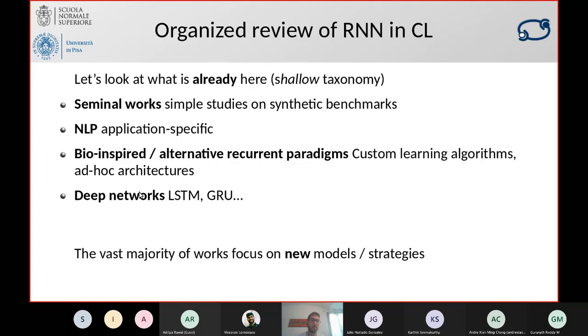And finally, there are deep networks, deep recurrent networks like long short-term memory and GRU. These are the more general studies, which, for example, apply architectural approaches to a recurrent model in order to mitigate forgetting, and so on and so forth. So our work, in some sense, belongs to this category because we studied the long short-term memory network as a representative for the deep recurrent neural networks.